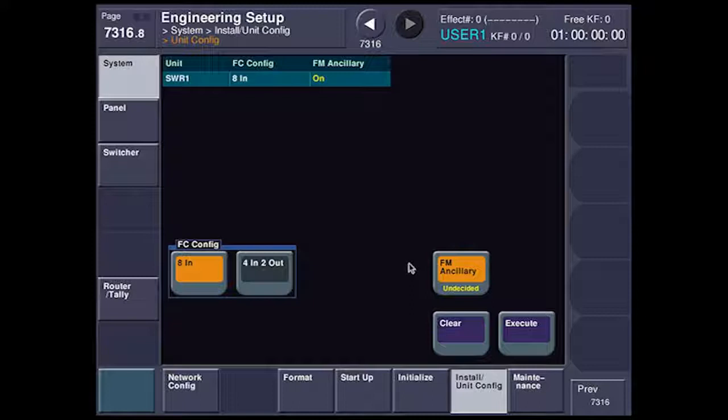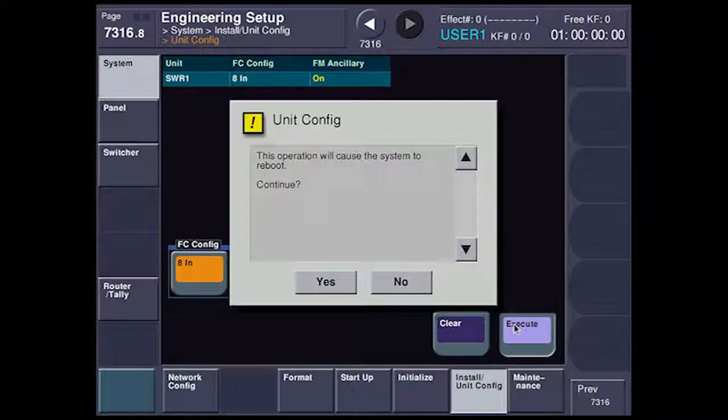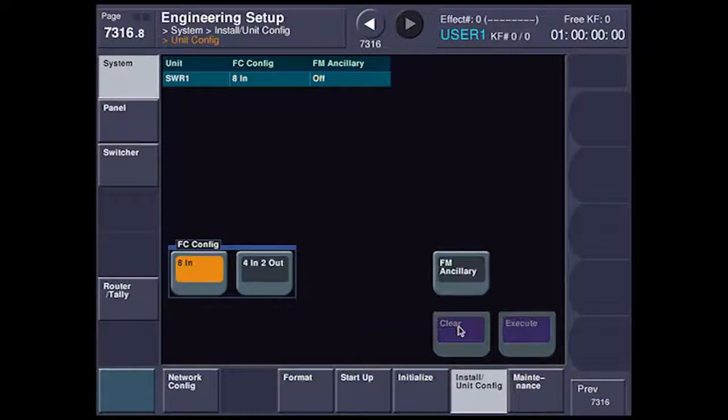If I wanted to actually turn this on, I would hit execute. Now it's going to tell me that the system's going to reboot. In this case, I don't want to, so we'll just say no. I get clear to take it back.